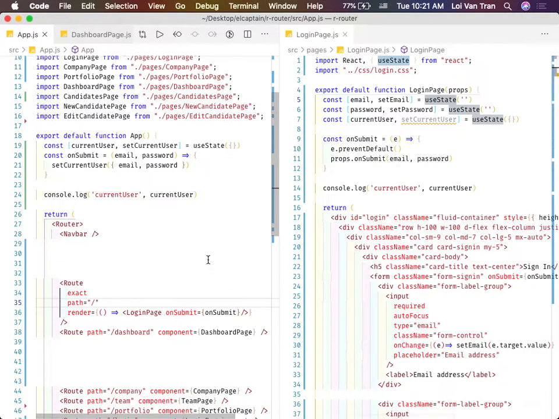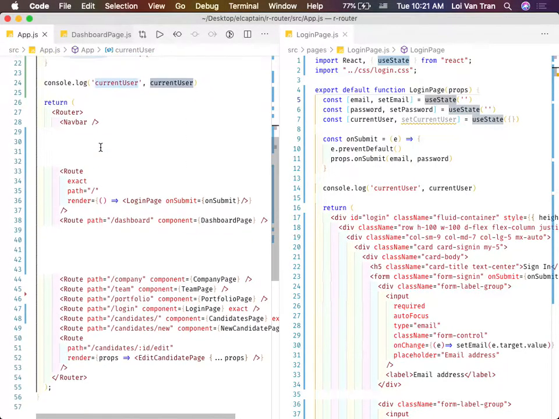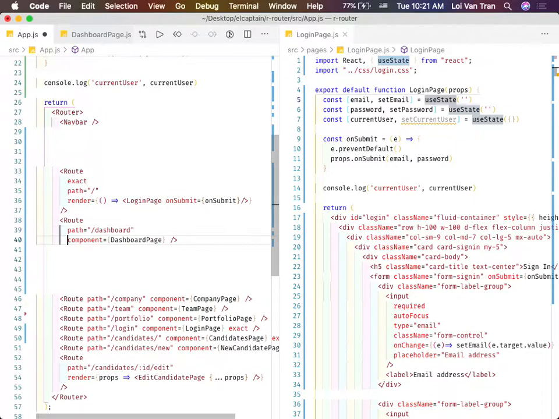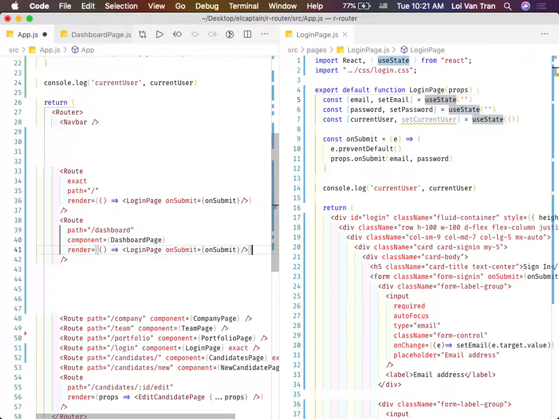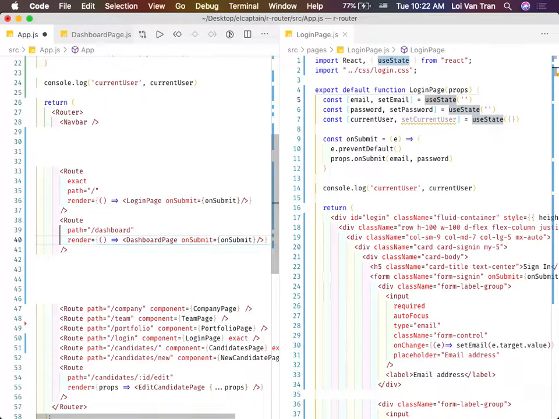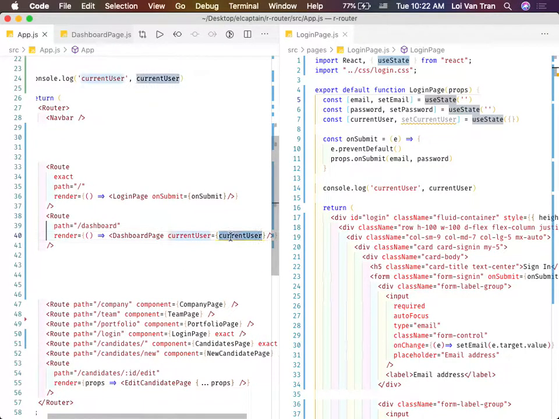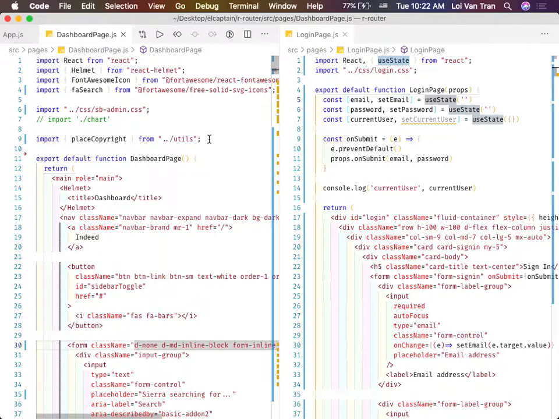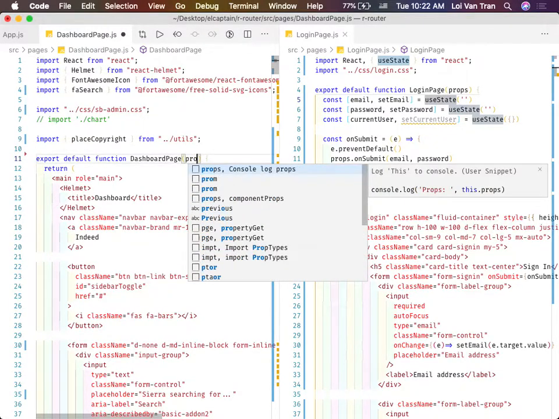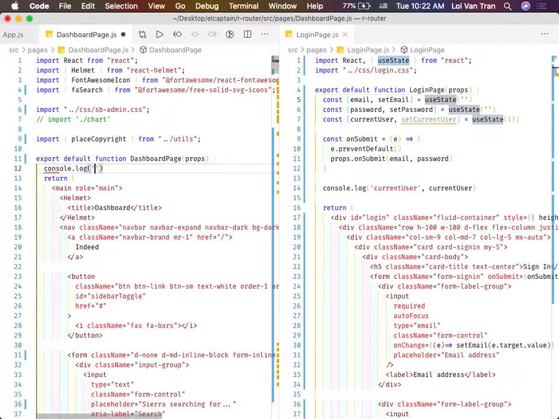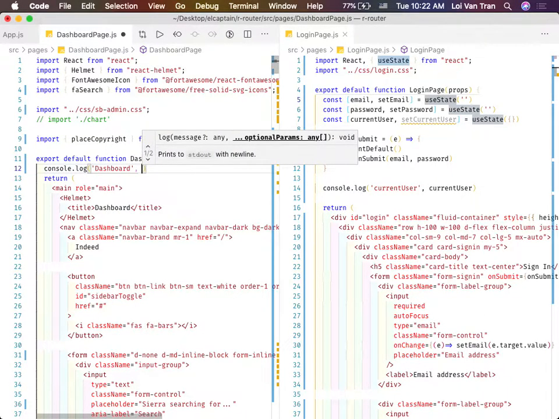Correct. So now what can we do with this magical thing called current user? Well, we can just pass it into the component. What was the component we wanted? Yeah, the dashboard, right? So we're gonna go ahead and refactor it the same way, except we're gonna pass in current user. Okay, so let's go ahead and look at our dashboard, and let's just see props, and then we'll console.log dashboard, and then here's our current user.